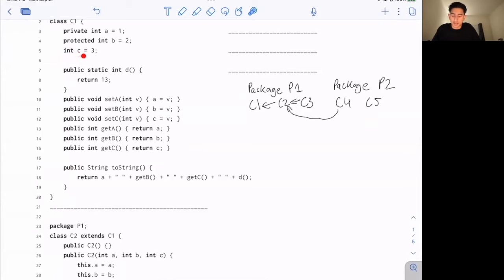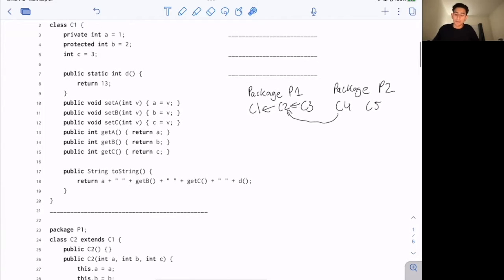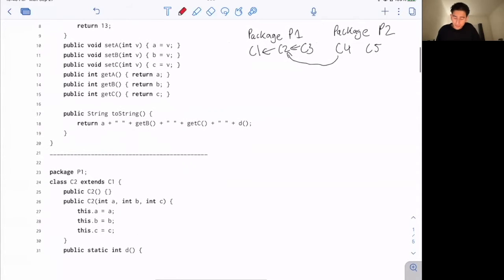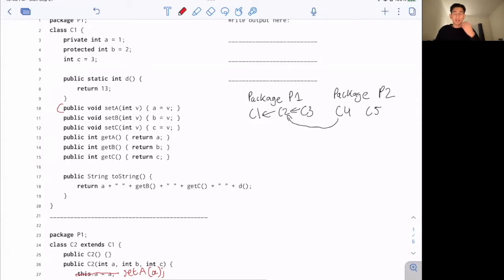With b and c, the protection allows C2 to still access these variables, but notice that a equals 1 is actually private to class C1. That means that even a subtype of C1 cannot access this variable. So in that case, we need to do something about this line, otherwise we will have an error. What we will do instead is use the setter method provided on line 10 and say, hey, we'll set a, pass in a, and then we'll be able to avoid an error because we're letting this setter method set the variable and not accessing it ourselves.